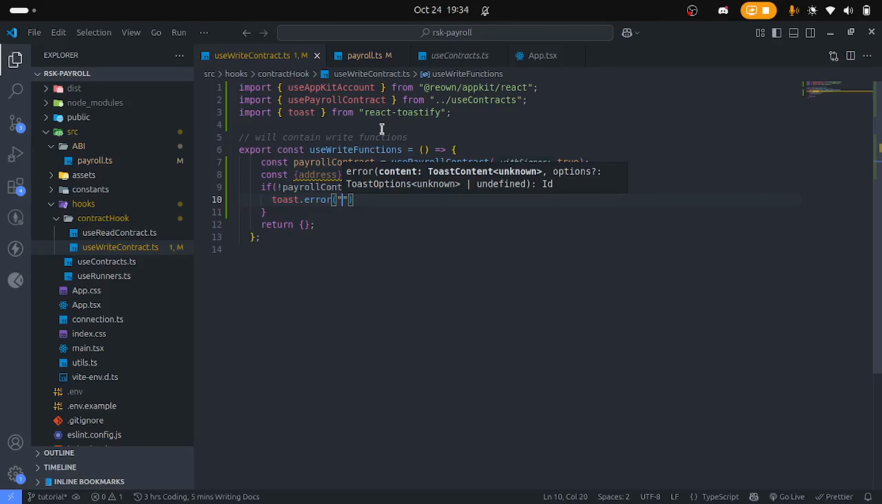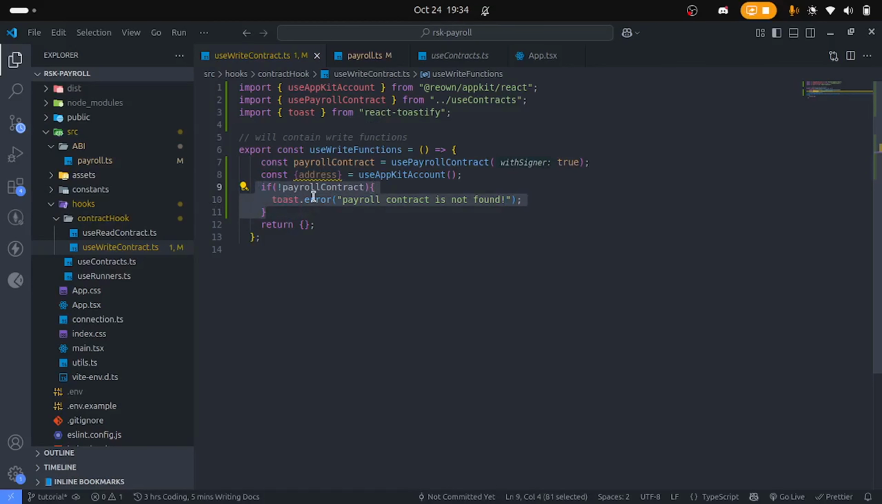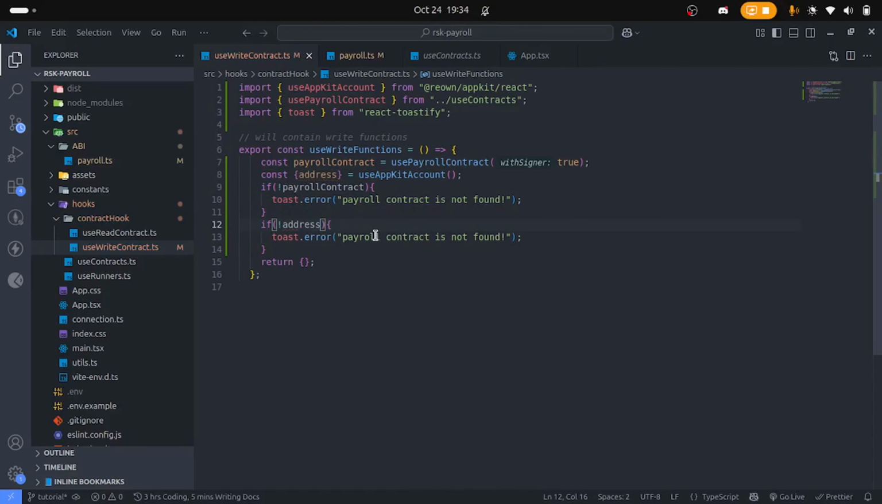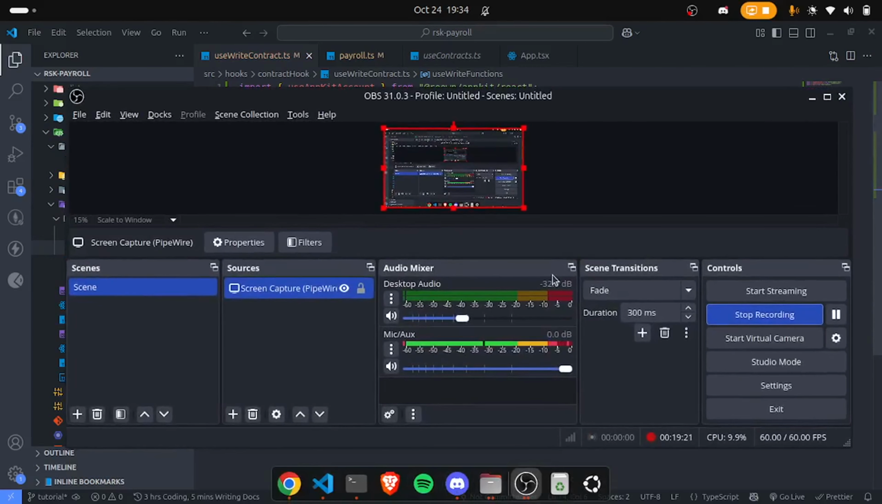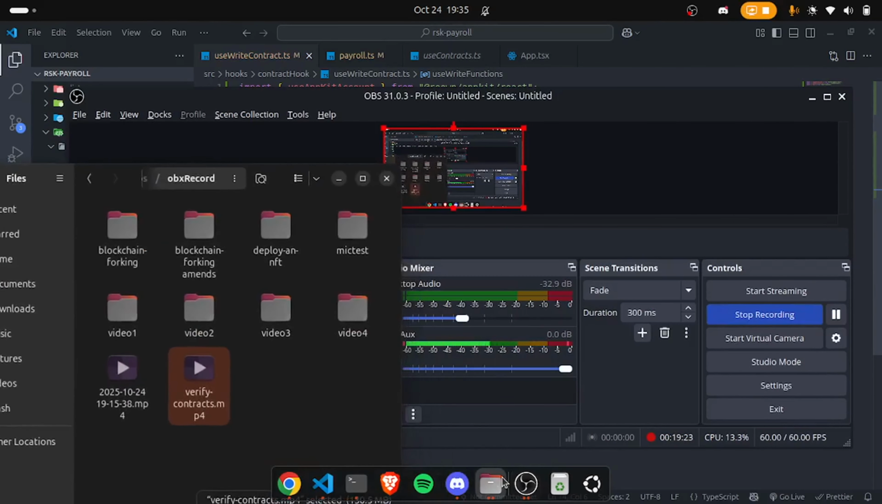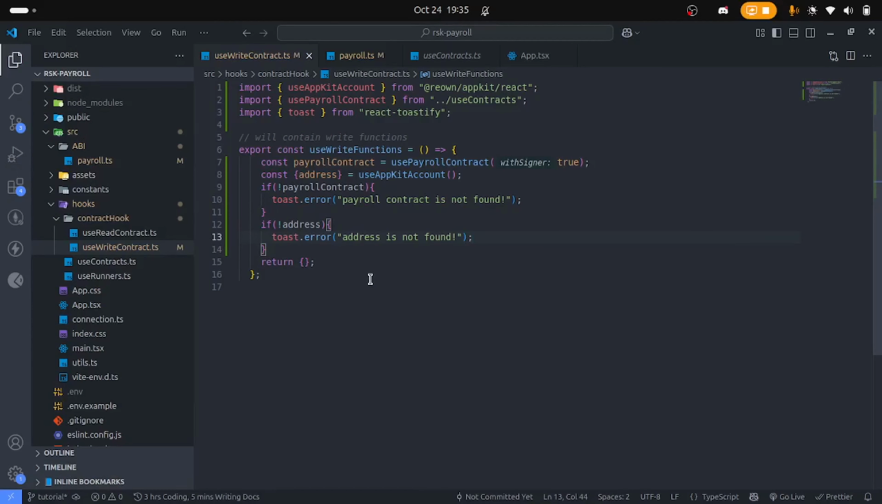We're going to say that the payroll contract is not found. The same way we did this, we're going to do for the address, but now we're going to say address not found. Okay, now we're checking if the contract object has been created successfully. So we are basically checking the truthiness of these two variables.